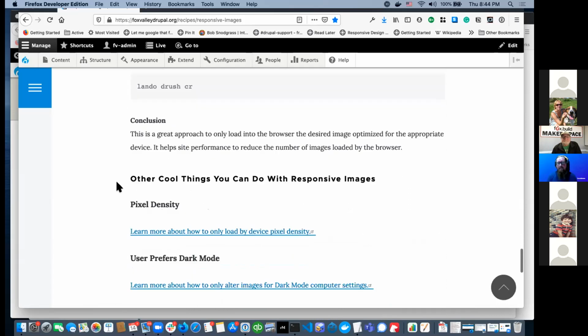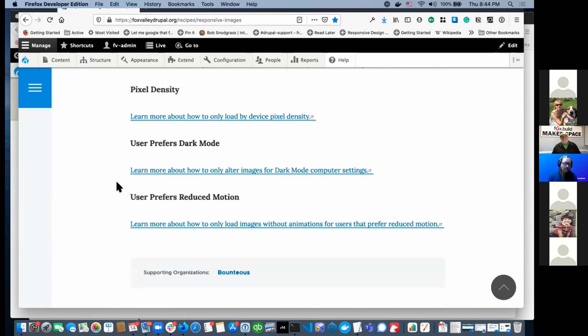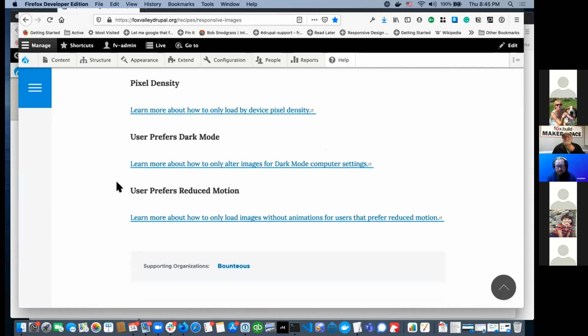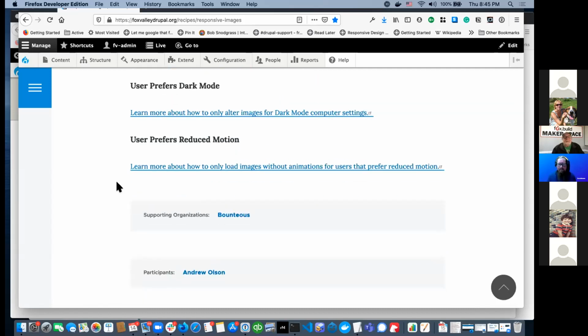This is pulled together from some other documentation. And other cool things I found along the way is, you can use pixel density, user prefers dark mode. You can load different images based on user preferences. User prefers reduced motion. So I could use that media query and show a different image if that's what the user wants. So these are really interesting things, and those could be sister recipes for this. Yeah. Any questions about kind of how these ideas came together?